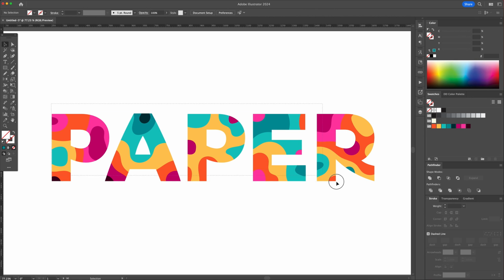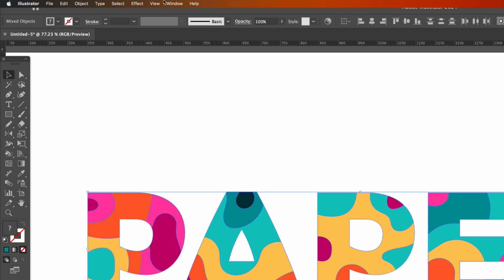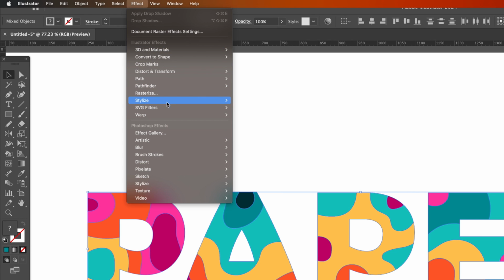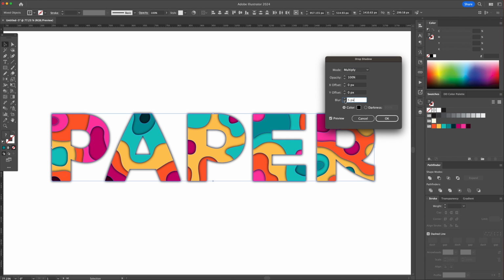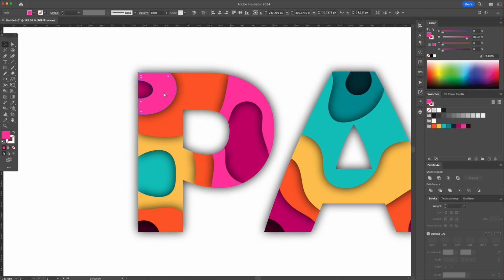The secret to creating the cutout effect is to select all and apply a drop shadow. If all of your color shapes are ungrouped, then it should look like this. Go back to the shapes, select some, and send them to the back.